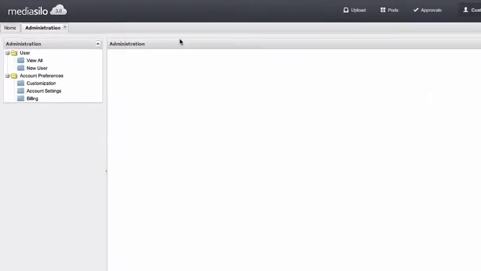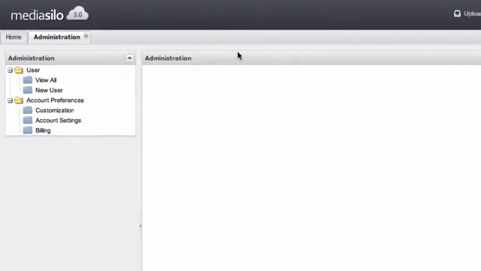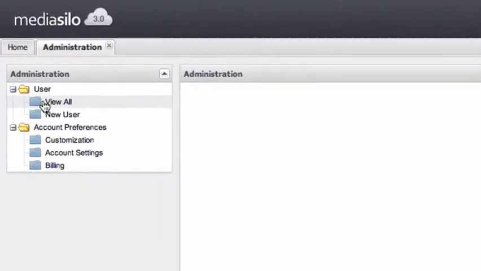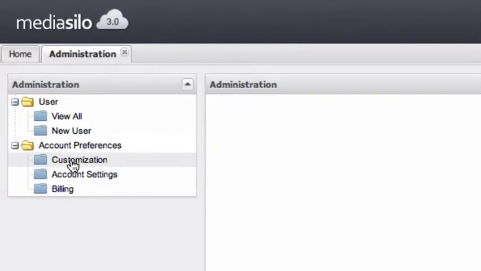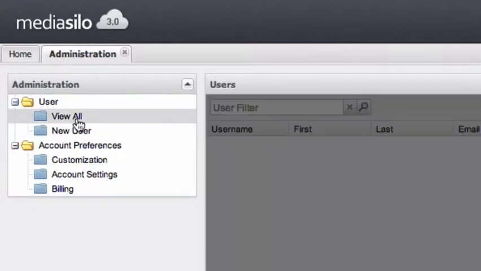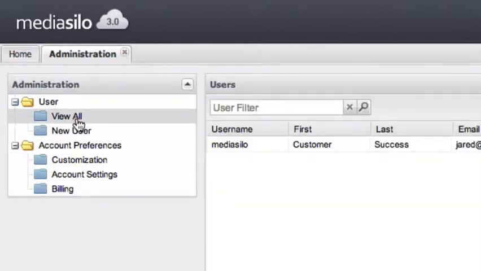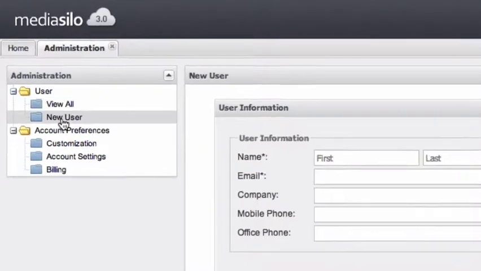You're going to see the Admin tab. This is where you as an administrator can control your MediaSilo account. You can view your users as well as customization and account setting options. Right now we're going to view all users. It's just me, that's kind of lonely. So we're going to click and add a new user.